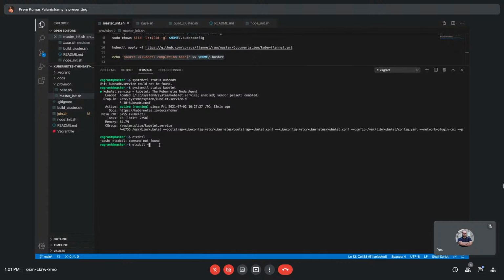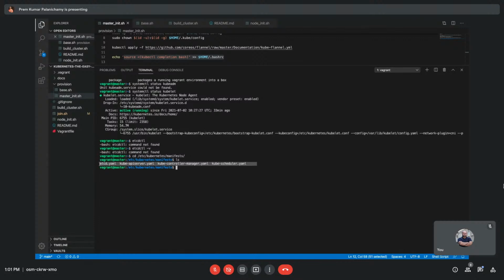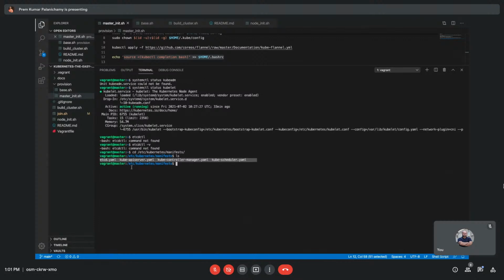It's not a command, because it's not running as a service, but I still have my etcd, right? And that is over here. If you see here, this is the default path for the manifest file, and this one we will be discussing as part of the workloads and scheduling topic. But this is the default path, and this is the place where you will see all the components' manifest files.